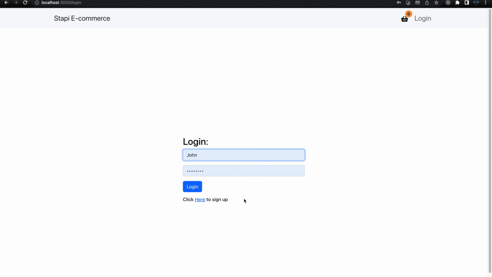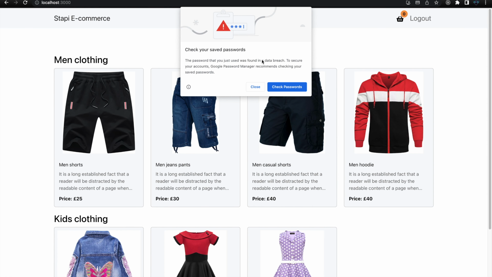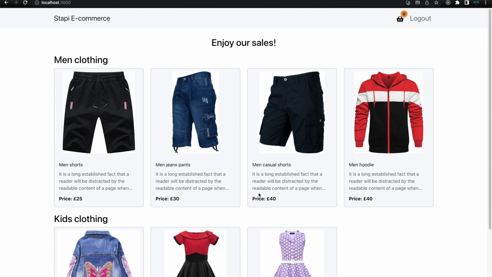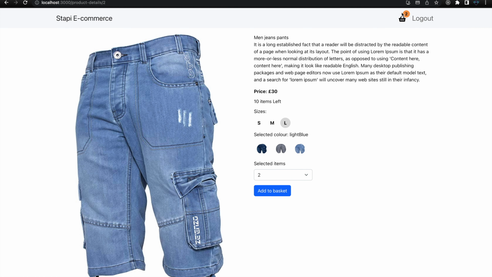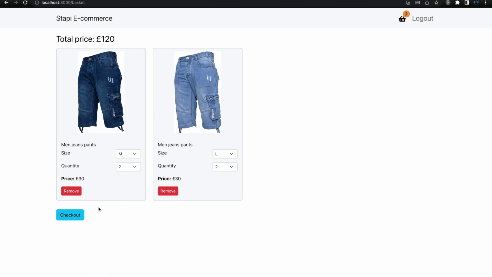I want to show you that this data should be filtered specifically for a user, so there is a relation between the basket and the user, so each user should see their own data and shouldn't access other people's data. So if we log in as John, as you see, John's basket is empty. If we select, for example, these men's jeans, and need a quantity of 2 in medium size, and want this one in large size, then we can go to the basket here so we can process the payment. As you see, the total is 120, and the quantity for all of them is 4.